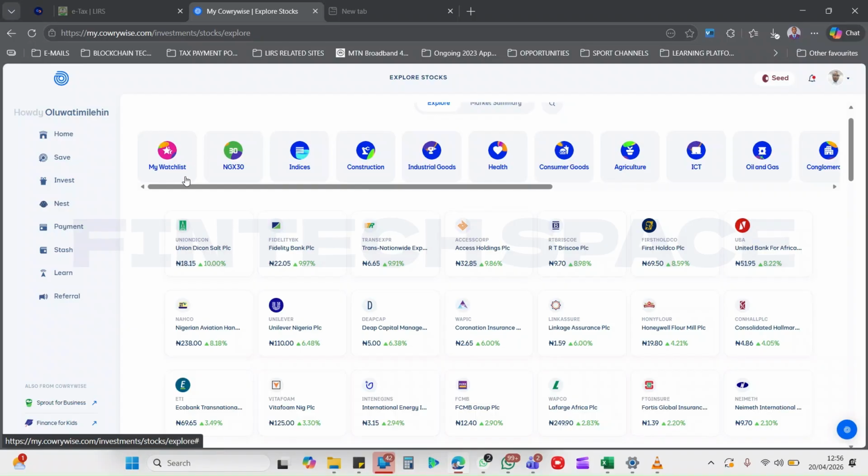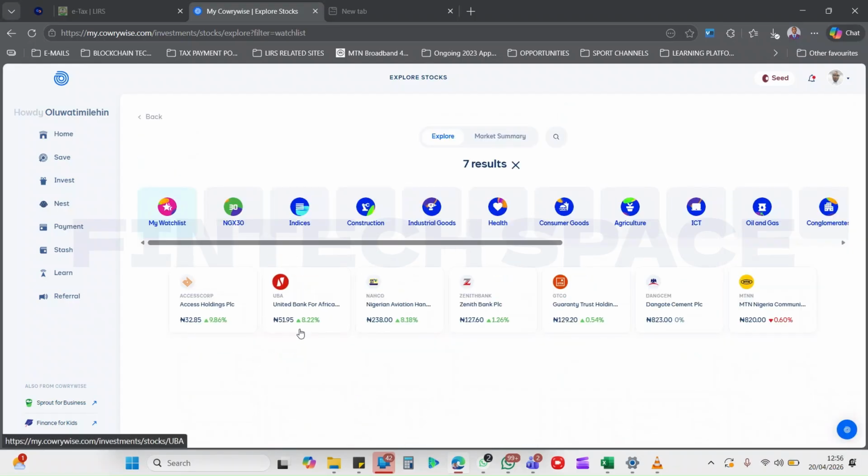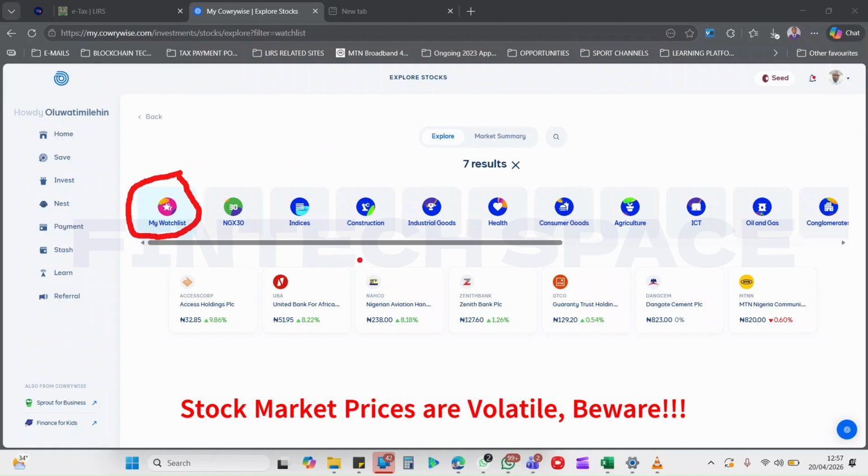Now I'm going to come to where I have my watch list, because I've made some findings and concluded on some stocks that I'm interested in buying. So I have my watch list here. If you click on my watch list, right now I have selected all of these 7. I have 7 stocks that I'm interested in.